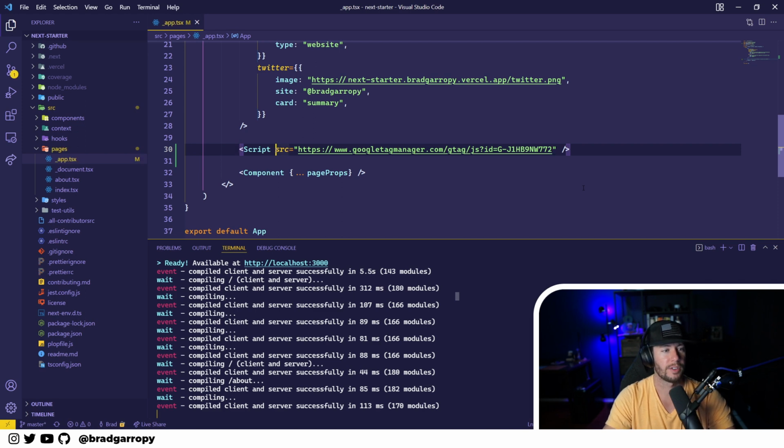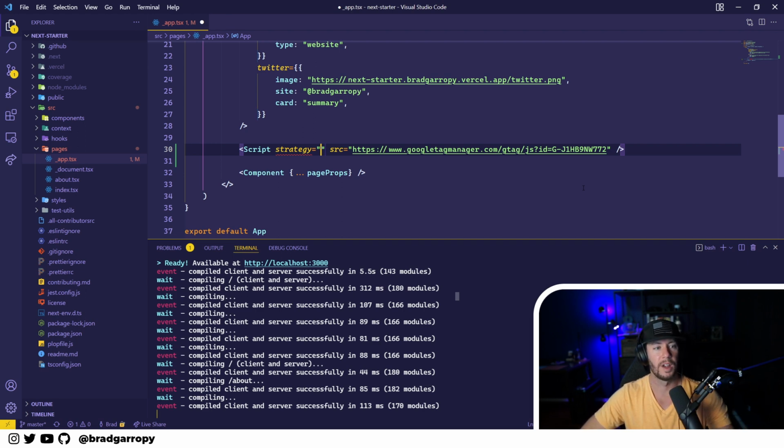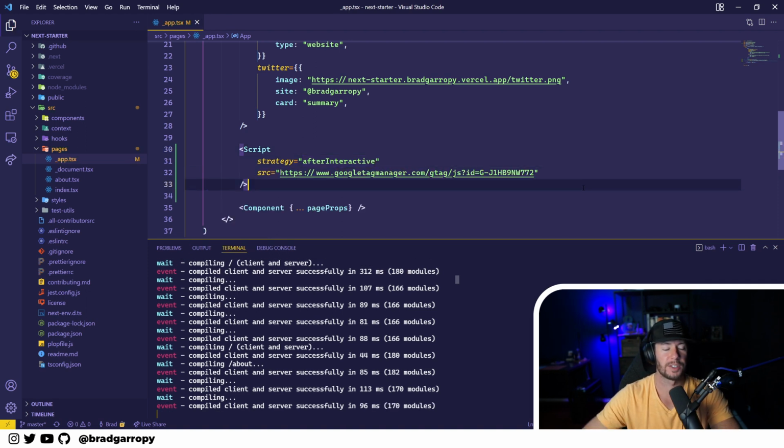And the one other thing that we have to do is we have to give this a strategy. We don't want the loading of our analytics script to block the loading of our page. That would give a bad customer experience only to gather additional data from them. So we want to use a strategy called afterInteractive. That's going to say wait until the entire page is loaded.